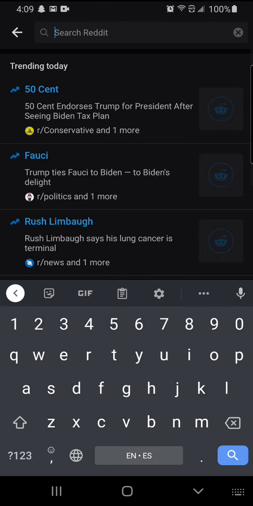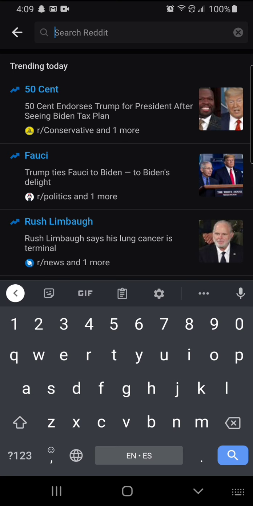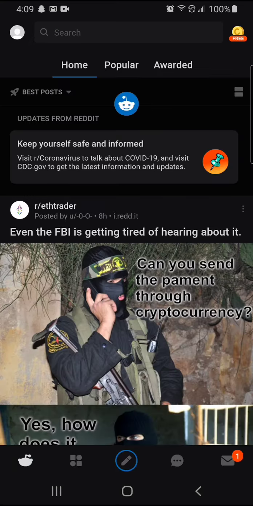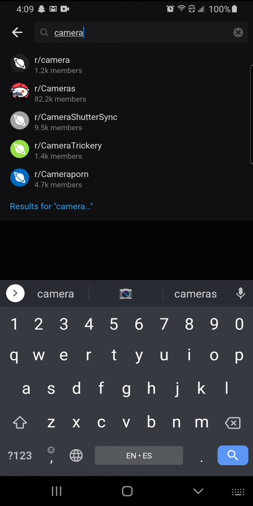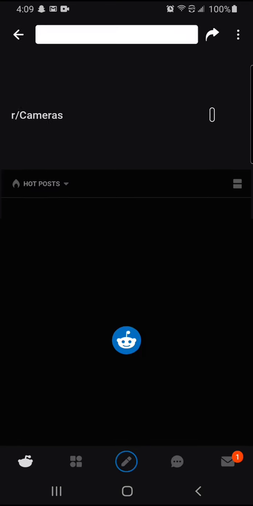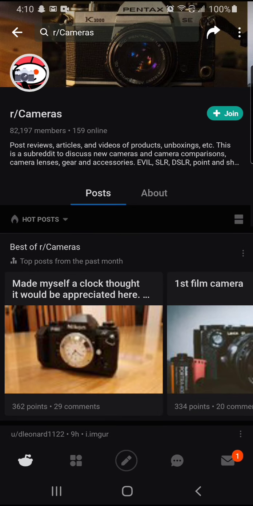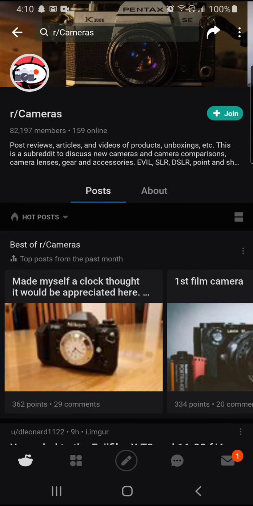So if we choose that we're all of a sudden interested in, maybe, cameras, I'm just going to come up to this search bar right at the very top of the screen, click on the search bar and type in camera. And now we have all of these options here: r/camera, r/cameras, r/camera shutter sync, and so forth. And then beneath them is the amount of members in the forum. The amount of members is simply how many people are following this thread and how many people could potentially be contributing to it.